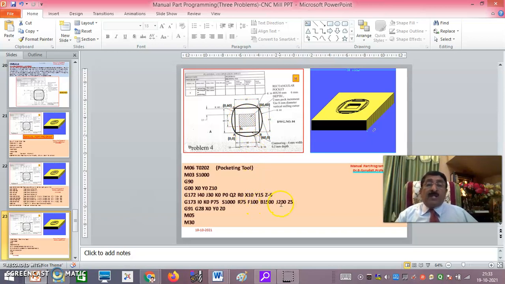And B1500 and J200: B1500 is the finishing spindle speed, J200 is the finishing feed. These two are not applicable because we are not doing any finishing operations here. It is only roughing operations because I have clearly given P0 here. P0 means it will do minus 2, minus 4, minus 6 directly. I will not be leaving any allowances. That is why this B1500, J200 will not be taken into account since I have written P0 here.